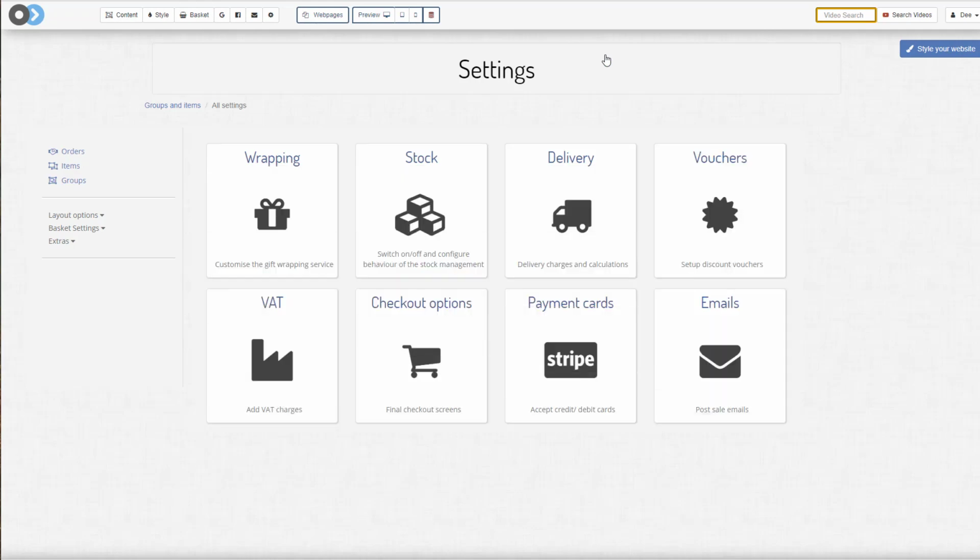So these are all the options available to you for the item and for the shopping basket. So hopefully that makes sense and you're now able to take on the shopping basket with confidence.